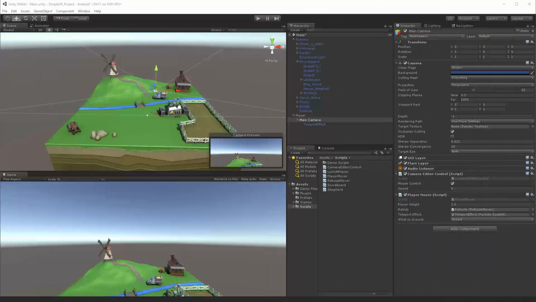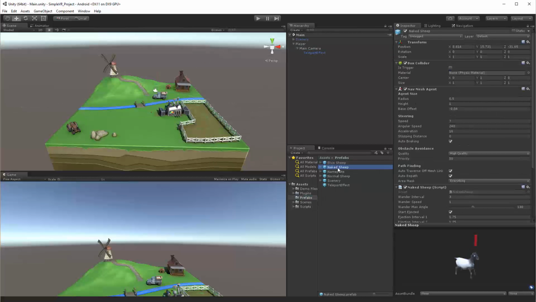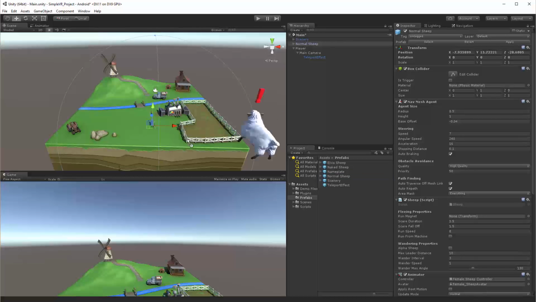Alrighty. Moving on. Now it's time to add some friends. We have some sheep. So what we want to do is we're going to go to the prefabs folder, and I'm going to go ahead and locate some sheep. Now, I'm going to work with the normal sheep and Elvis sheep, and I'll just add a couple here. So a couple normal sheep.